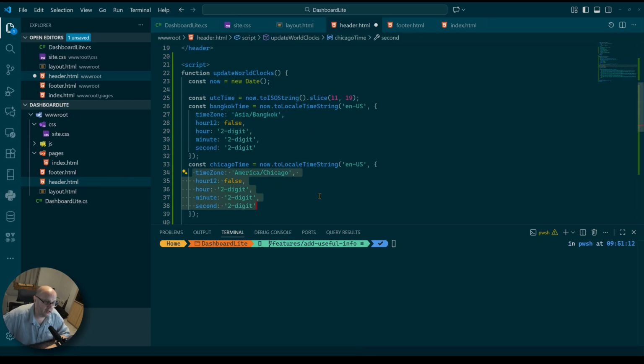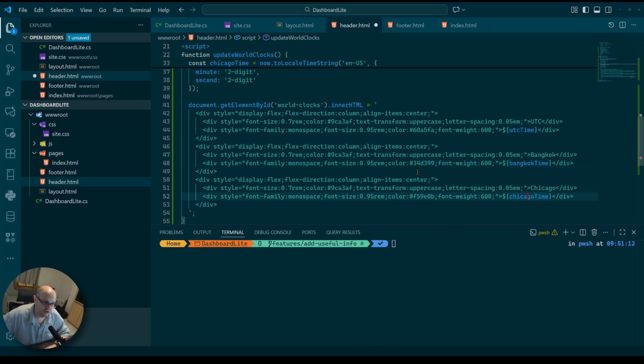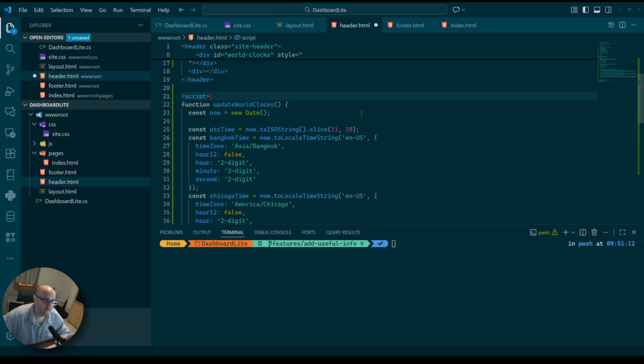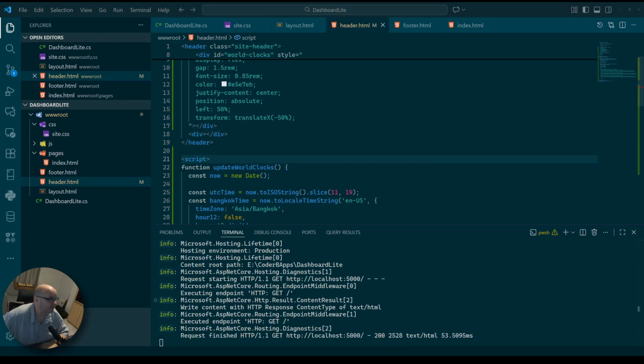I'm putting in America Chicago. You can change these, add more, whatever you want. And if you add another, you've got to put it in here. So you can put UTC time, Bangkok time, and Chicago time. Very, very, very simple. Now, if I did things right, this should work really quick and easy.